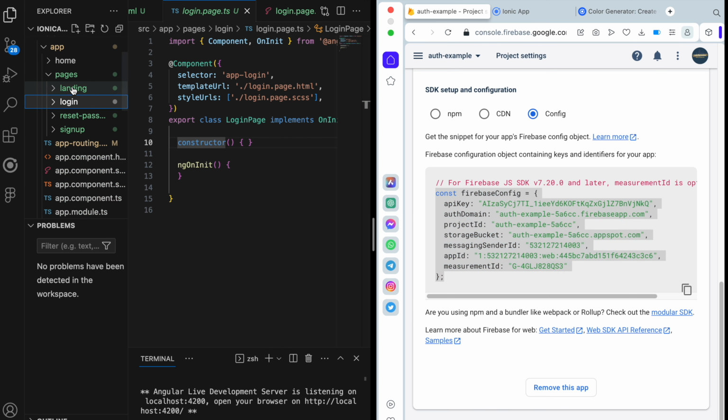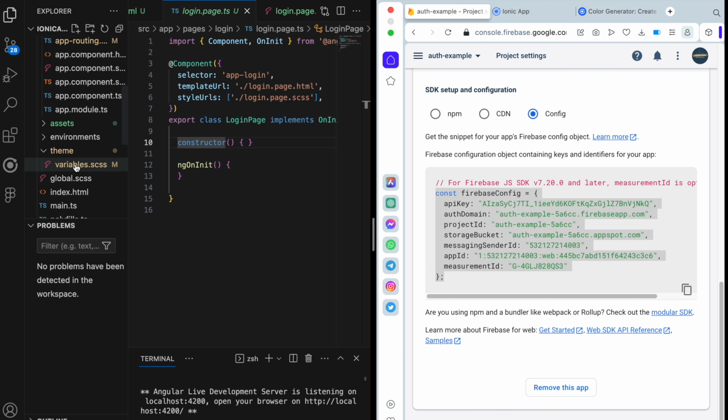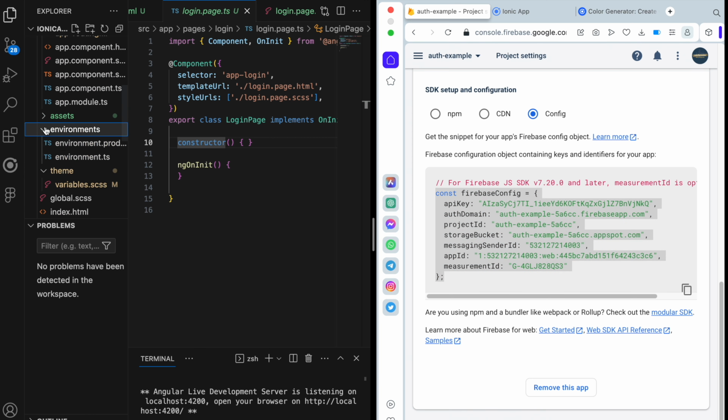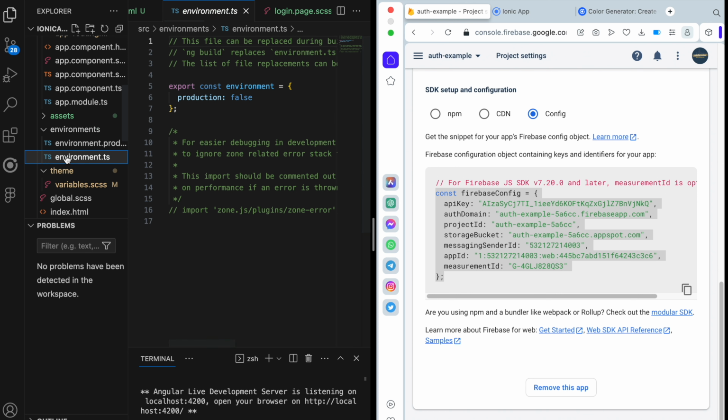So we are going to start on the environment file. Go to the environment folder there. You go to environment.ts.